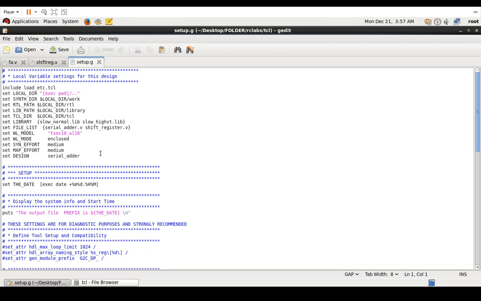and this is a set of basic setup commands. Now in this file, two lines are very important. First is this one, set file list. We don't want to synthesize serial adder or shift register. We want to synthesize fa.v and shift_register, which is my shift register file .v. These are the two things that we want to synthesize, and you can give this one at a time. Let's in fact not do two, let's give only one. We want to first do full adder, right? That is the first thing.